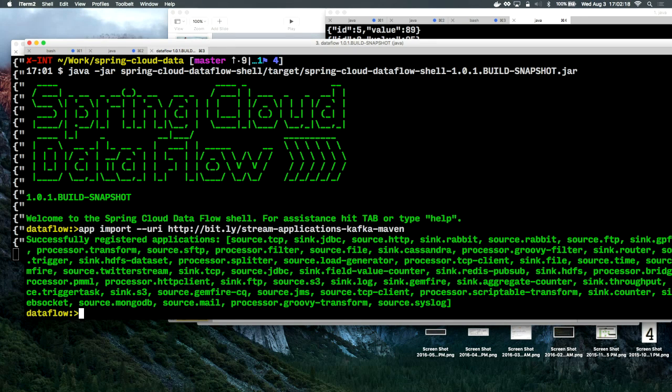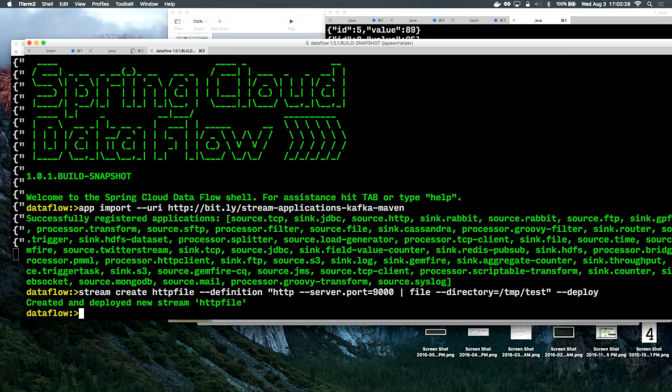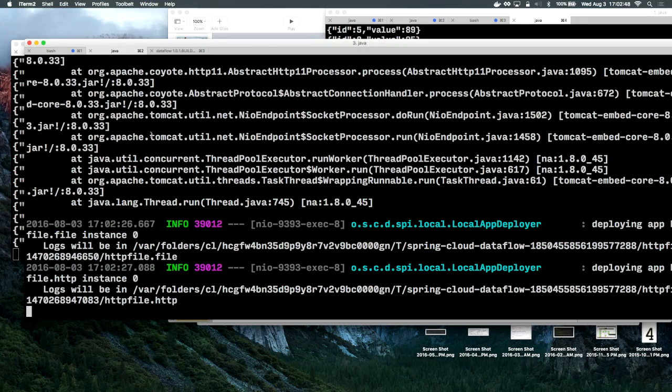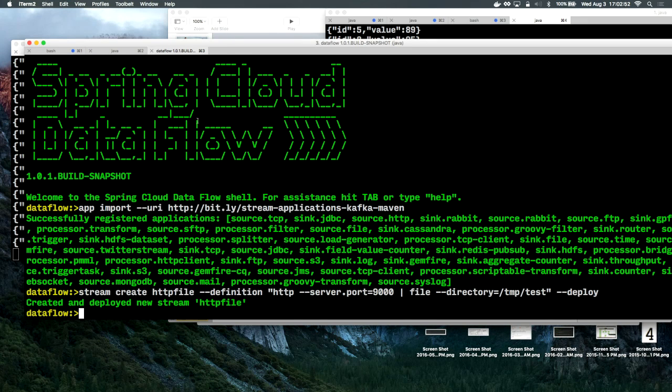Okay, so I've installed the applications, the default set of applications that Dataflow comes with. And now I can create a stream. So basically, that was it. I ran this stream definition, and I have an HTTP application that can receive data on port 9000, writes it to the file, and pipes everything to Kafka. And okay, so it deployed.